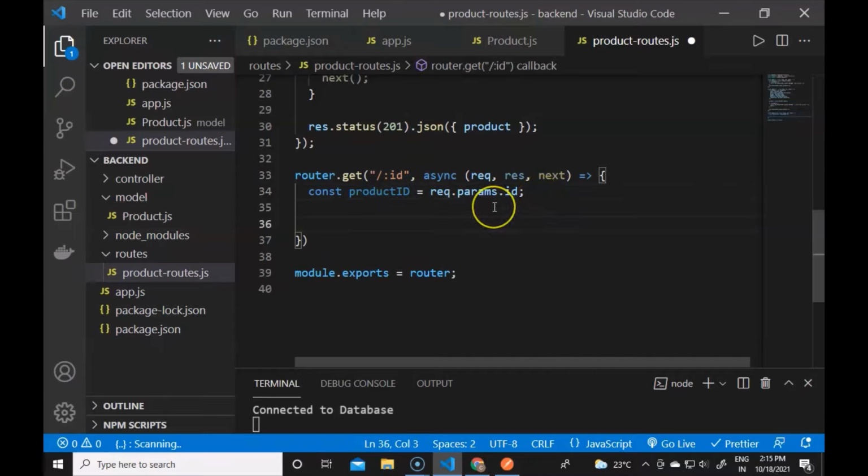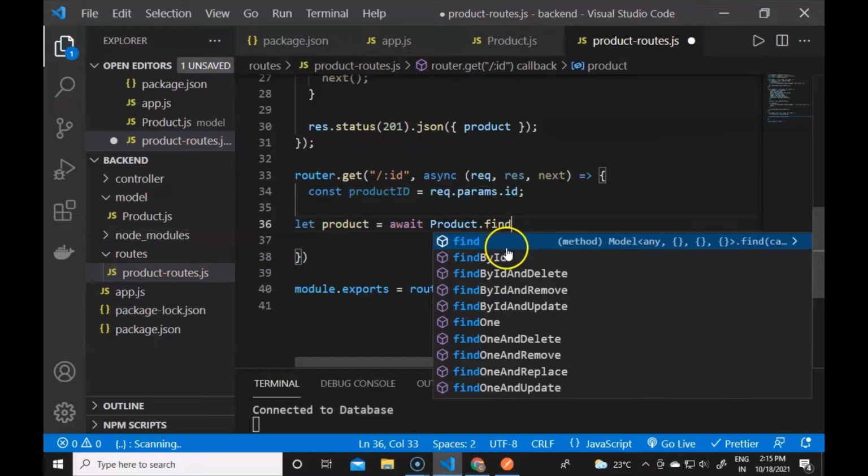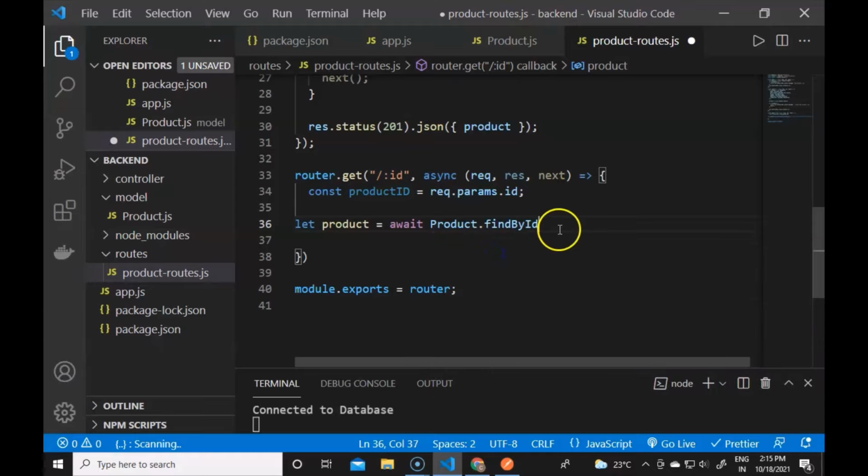So now we have to create another product variable. So, let product equals to await Product.findById. Mongoose has a method, Model.findById. So you have to say there is a findById method here with Mongoose. Then we have to pass the ID to it, like this productId, so it will contain this ID. Then it will return the populated product from it.